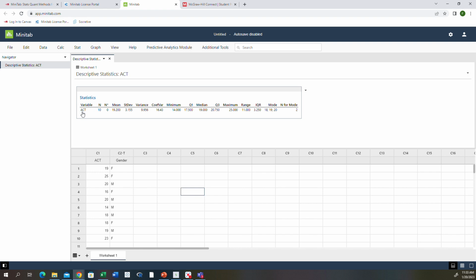Okay, so you can see here in our results section, we have the results of the summary statistics for ACT. The first thing listed is the variable, which is the ACT, which is what I named it. If you don't have a label here, it'll just be C1. This N here means how many observations. I had 10. N star in Minitab stands for number of missing observations, and there were no missing observations. We had all 10 ACT grades reported for each of our observations. The mean is the average of all 10, so 19.2. The standard deviation is 3.155. Now remember, if we square this, we'll get variance. The coefficient of variation is our standard deviation divided by our mean.